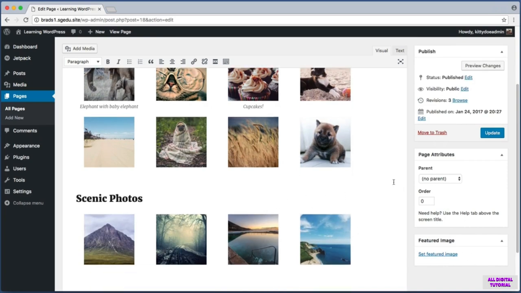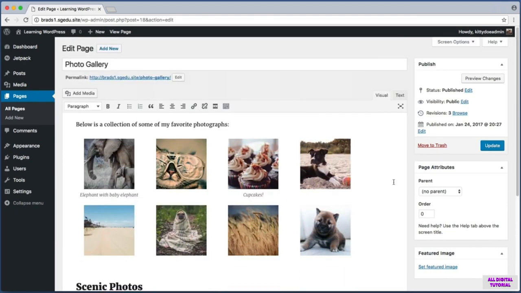Now, before I save this page, I do want to point out that it's not like you can only add photo galleries to a page that has a title of photo gallery. You can add a photo gallery to any page and any post. Okay, so feel free to use this technique wherever you see fit on your website. Having said that, I will click the blue update button.